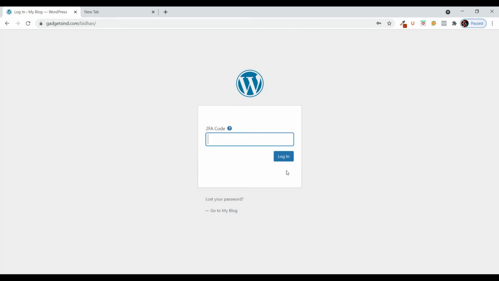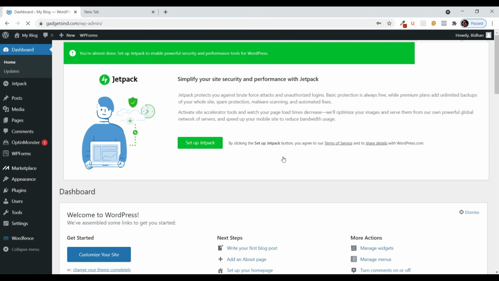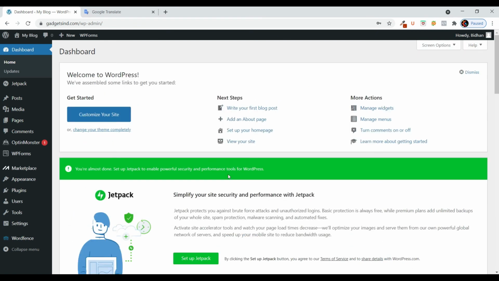Login. So here you can see you need the code from the Google Authenticator app. So put it here. So it's open now. We have successfully done how to secure your website.